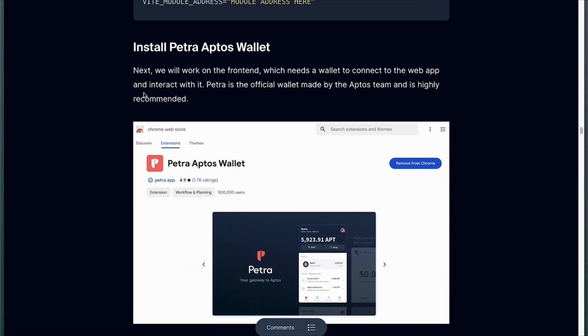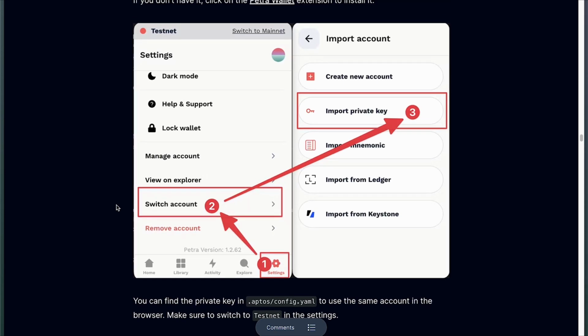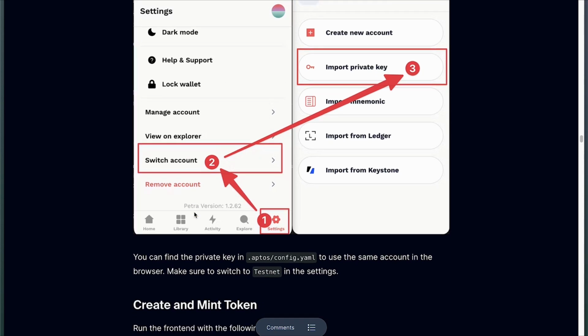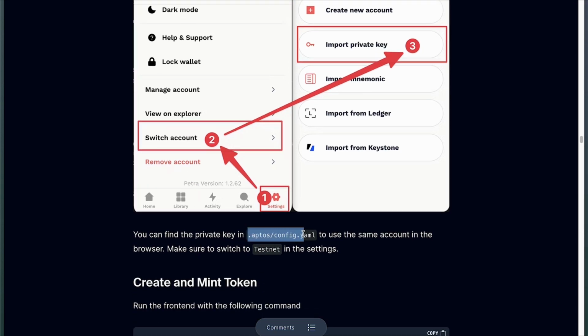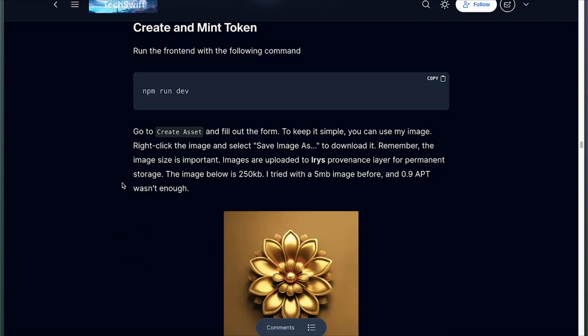I recommend Petra, the official wallet made by the Aptos team. Once we have the wallet, go to the settings and import the private key that you can always find in the same file that we generated, and switch the wallet to testnet. Let's run the frontend on localhost with npm run dev.